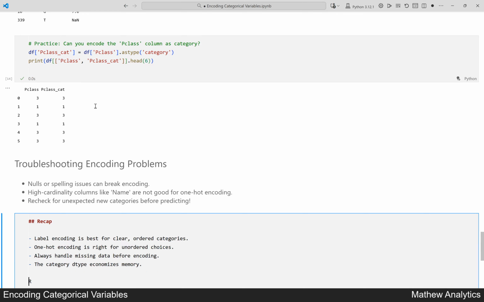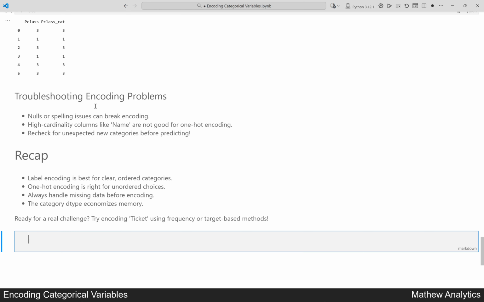Ready for a real challenge? Try encoding ticket using frequency or target-based methods. Let us keep building skills and sharing what we learn.